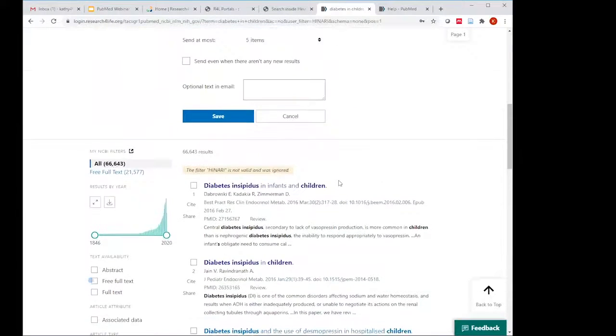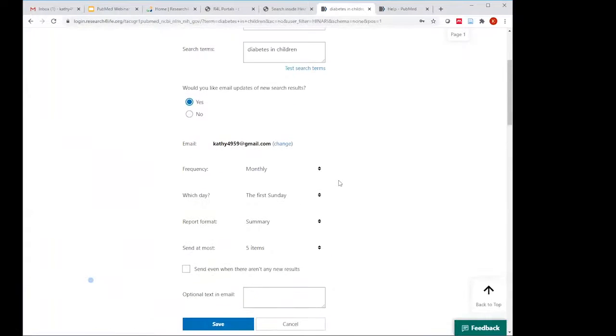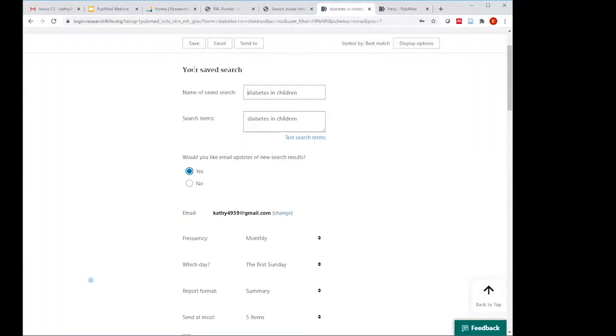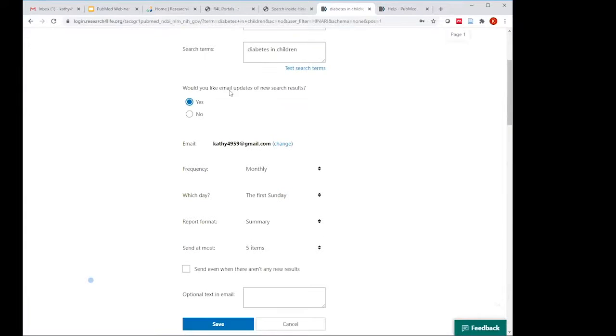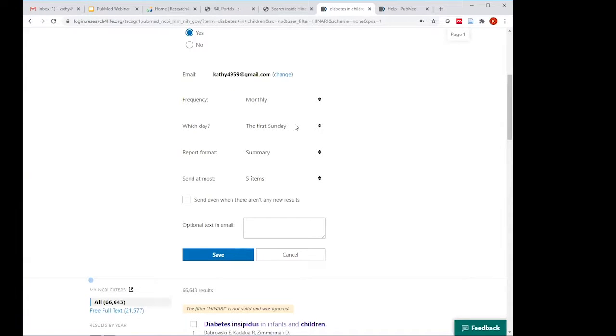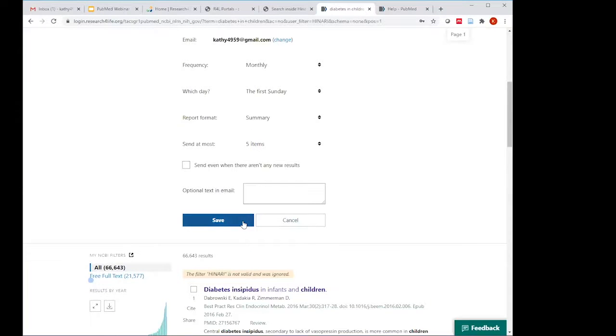All right. So you can see what changes. Look at the save search first. Here it automatically says, do you want to save search? You can name it and use your search term. And would you like updates of this new search result? How frequently you want it, which day, and everything. So then you can say, okay, I saved it.